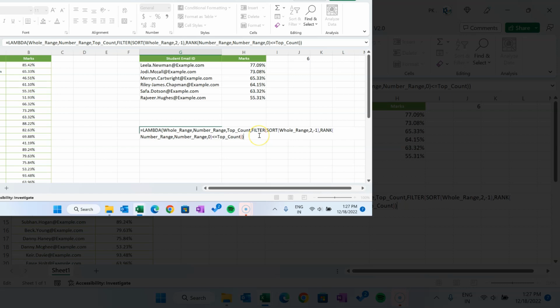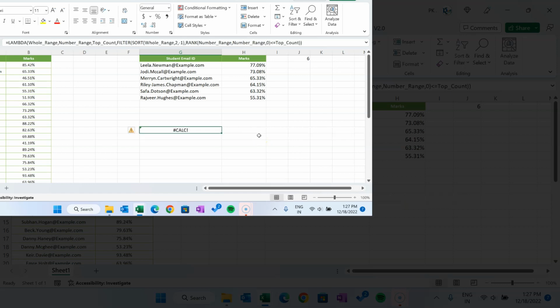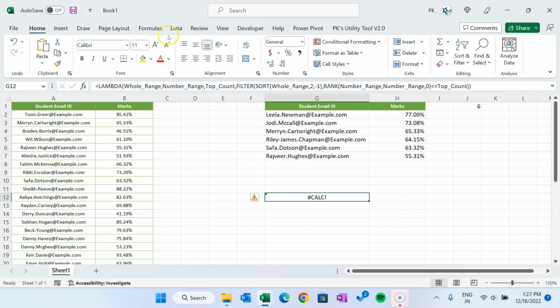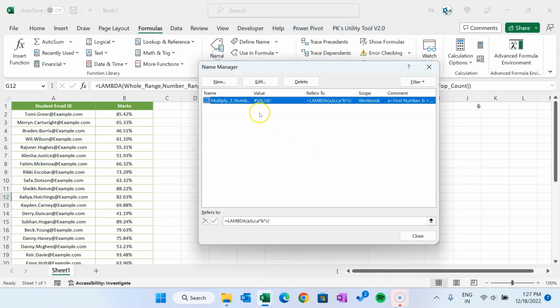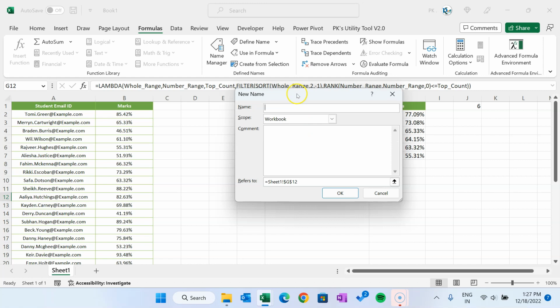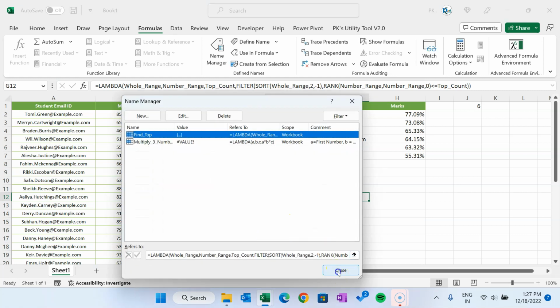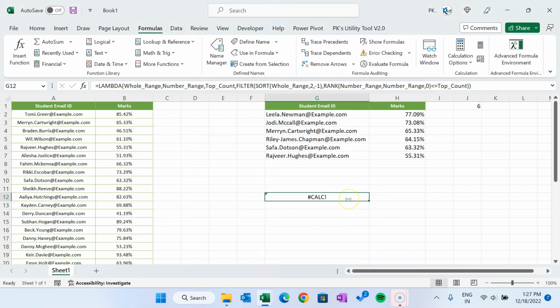Just close bracket and hit the enter. We will get this error. We'll copy this. Now I'll go to the formulas, name manager, create the new, and here we will create find top. Okay, and you can put your comments for all the parameters and paste your formula here and just click on OK. Close.